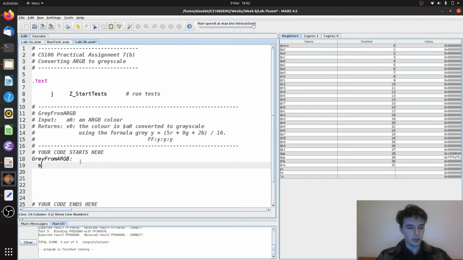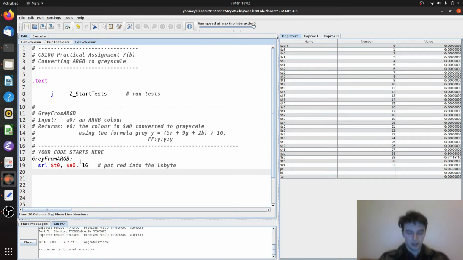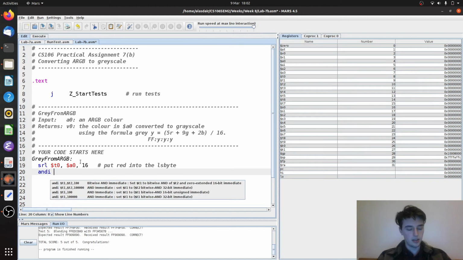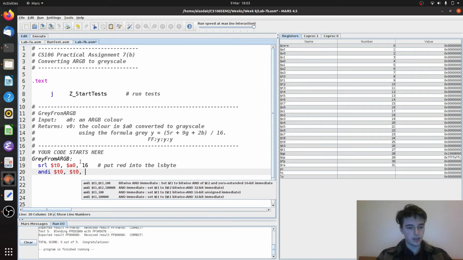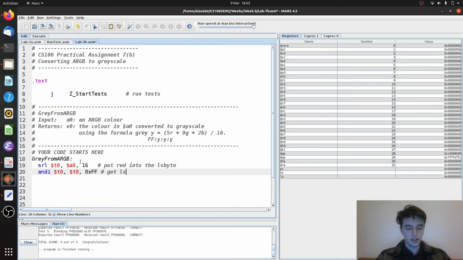So let's say shift right logical. I'm going to put this in T0, and it's going to be the value of A0, and I'm going to shift that right by 16. And this will put red into the least significant byte, and it'll allow me to extract it easily, so I can just do AND, put this into T0, the value in T0, and extract that with 0xFF. This will get the significant byte. Okay, so far so good.